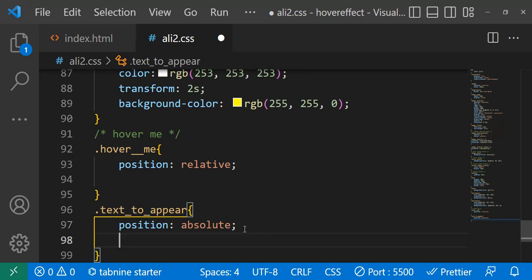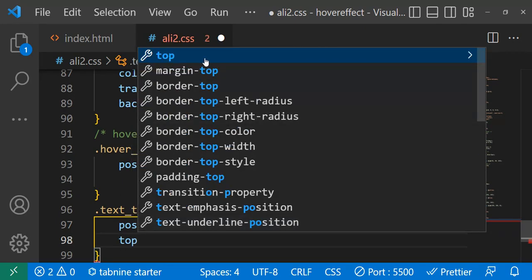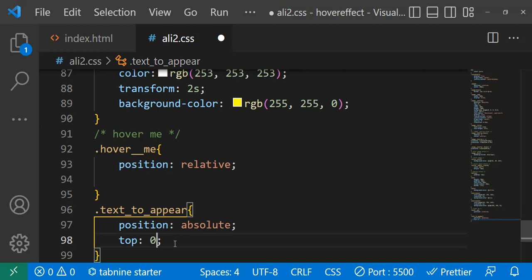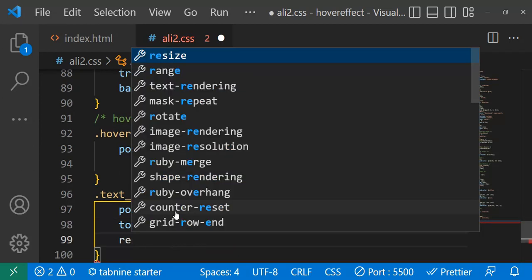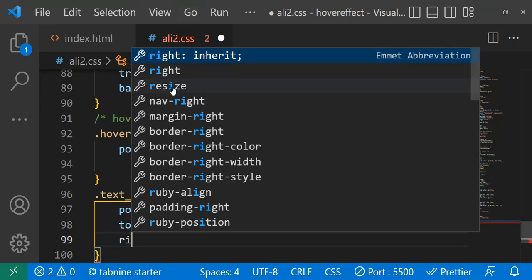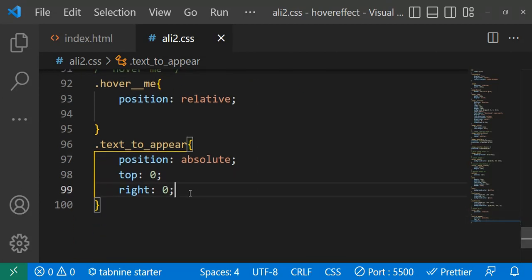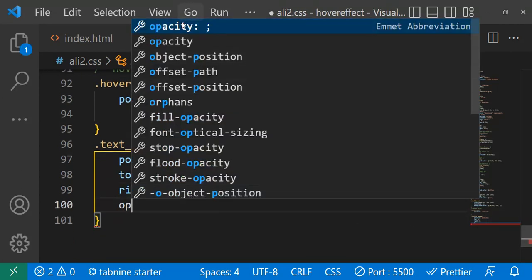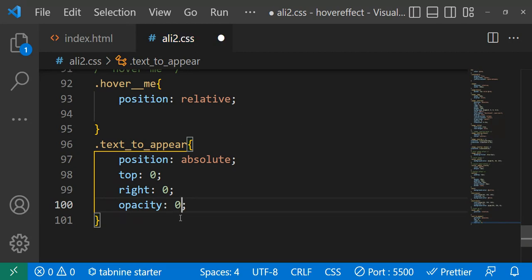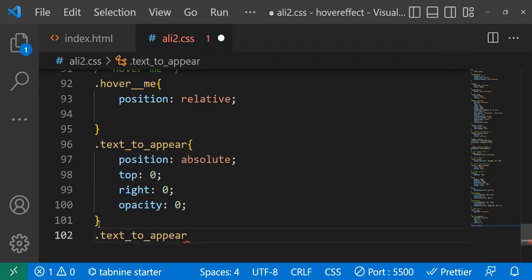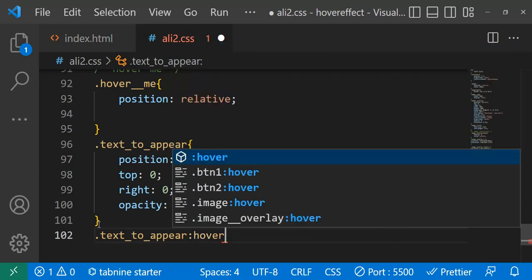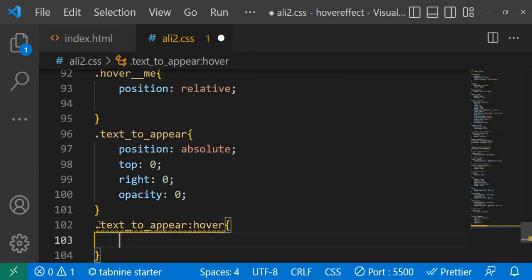So what happened here on top? Let it go to 0 like what we did before. Right should be 0. Once you have 0 there, then opacity should be 0 like what we did before. Then we can hover this one out, just hover over here. We can say opacity is equal to 1.